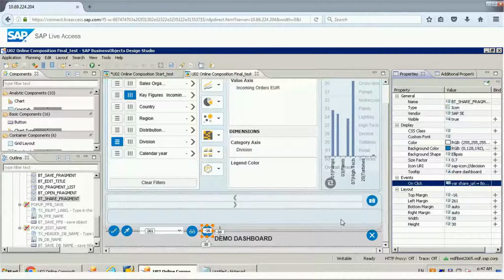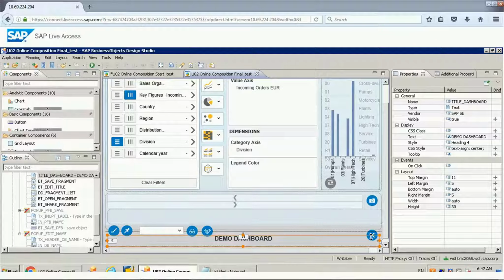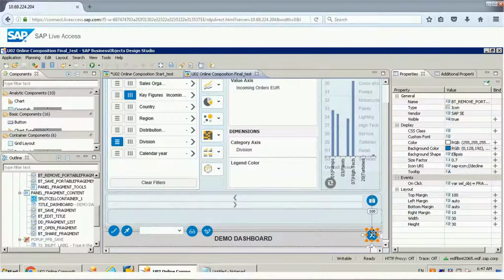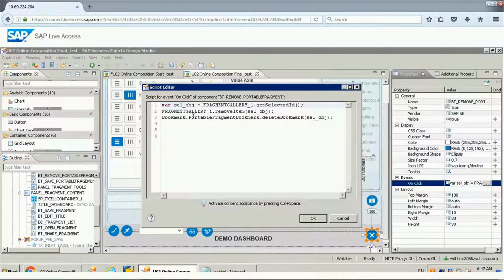Okay, the last icon is for removing the portable fragment. Whenever we add any fragment, if you want to remove the fragment, then you can remove it. For that, just get selected object and remove item. Get selected object is nothing but this fragment gallery will have one of the selected objects. Once it is selected, it will be removed with the remove item function. And delete bookmark is one function which will delete it from the bookmarks.